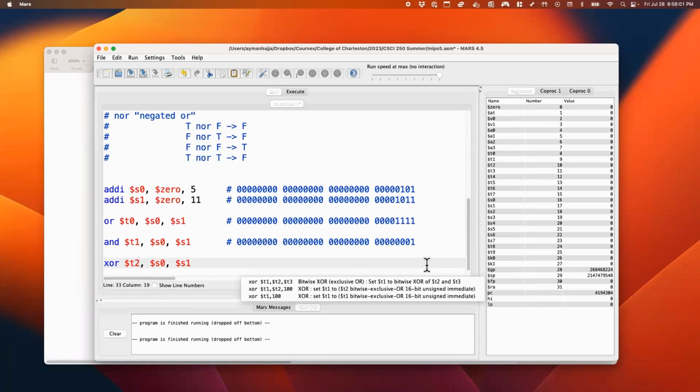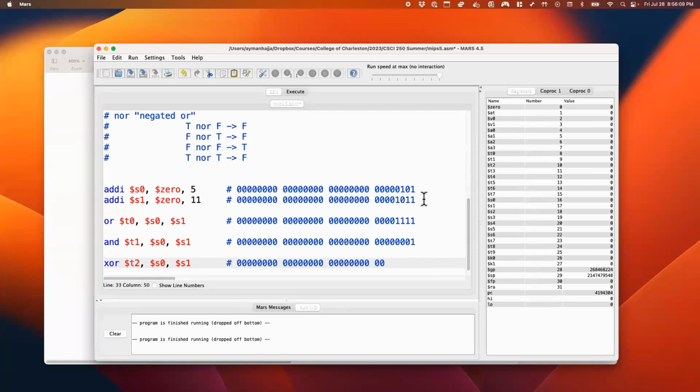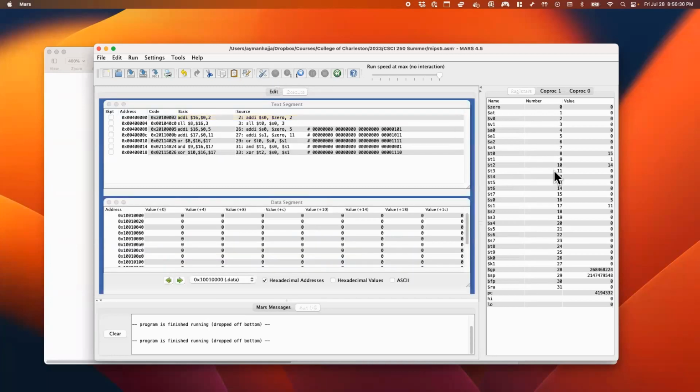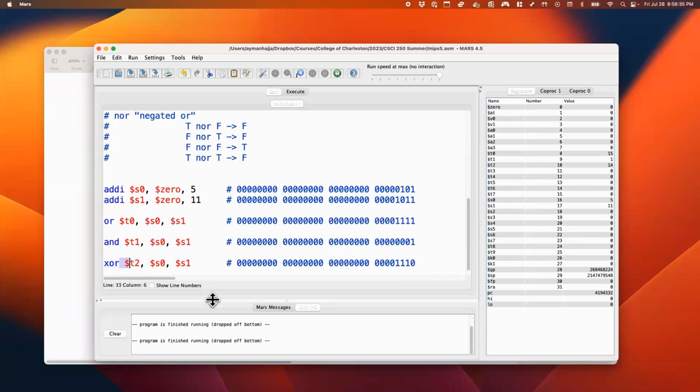Okay, so Anthony's saying 14. That's good. This is correct because if you do exclusive OR, and again, we're doing it for these two, this will give you true, this will give you true, this will give you true, and the last one will give you false. So you end up with 1110, which is 14. And we can play and hit, and you can see that T2, which is really the register that I use here, is going to be 14.